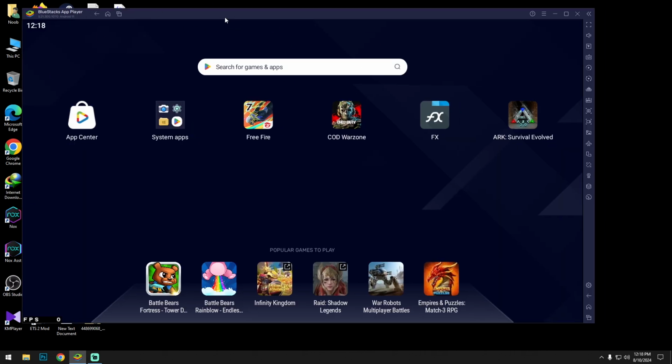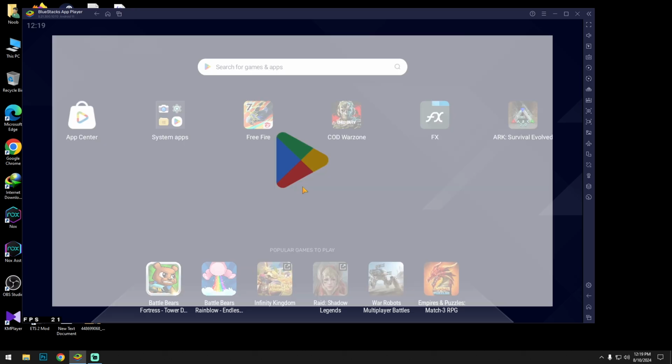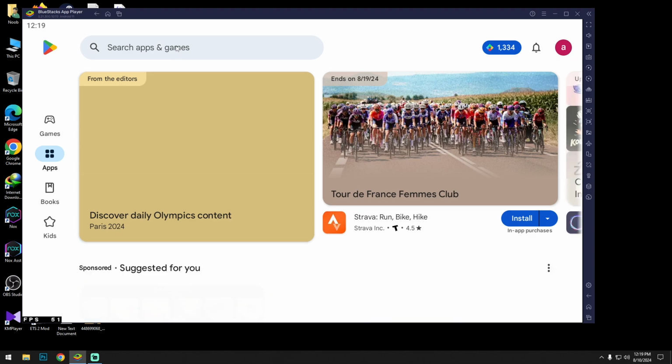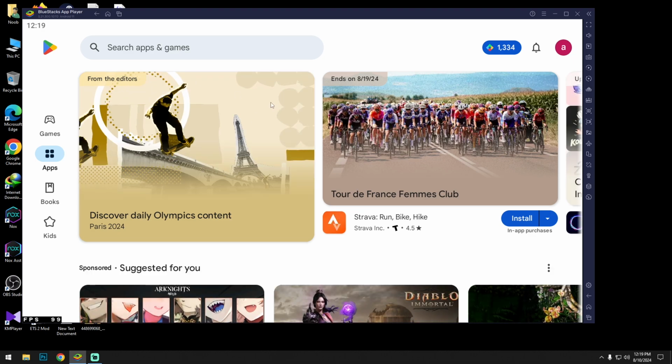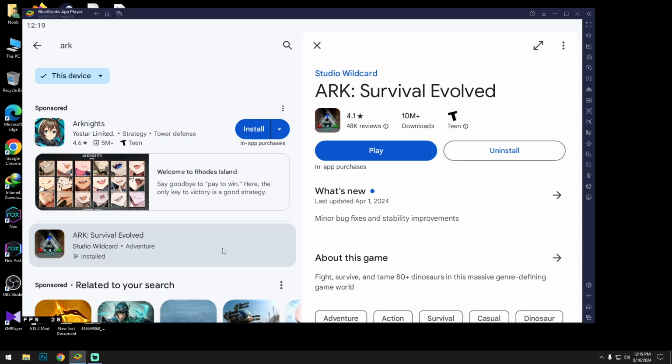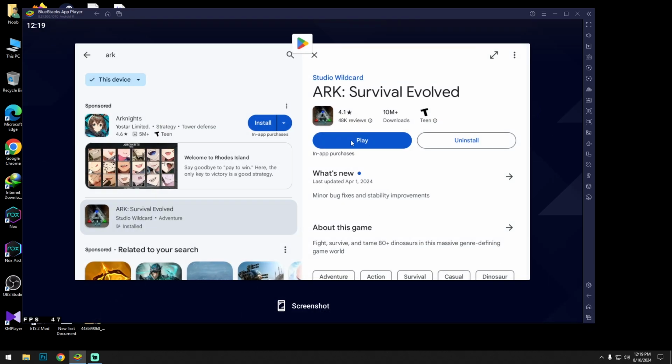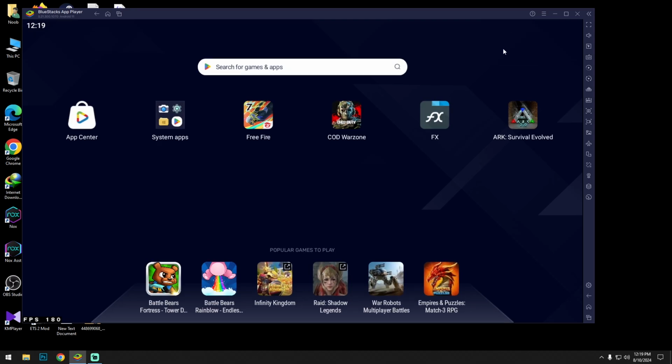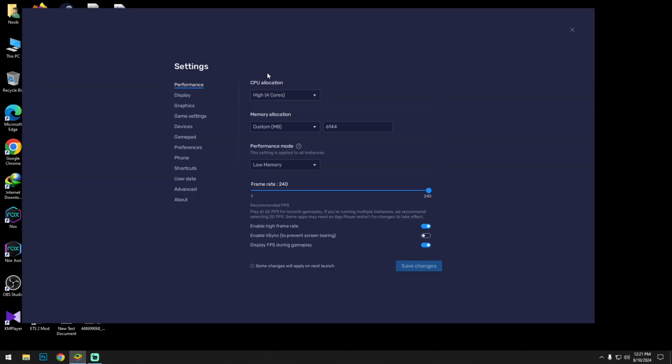I already opened it. Now click on System Apps and open Play Store. Now log in with your Gmail account and search ARK. As you can see, I already installed it. So just close it and open the emulator settings to set up some configuration.